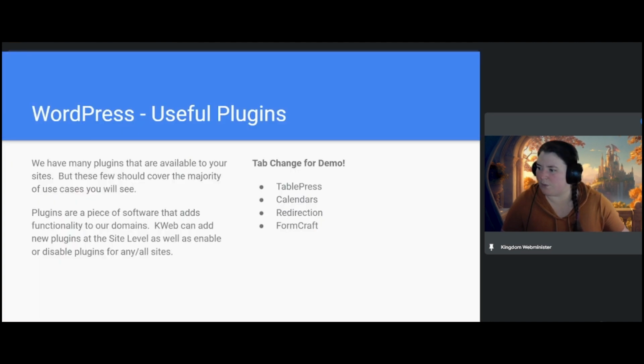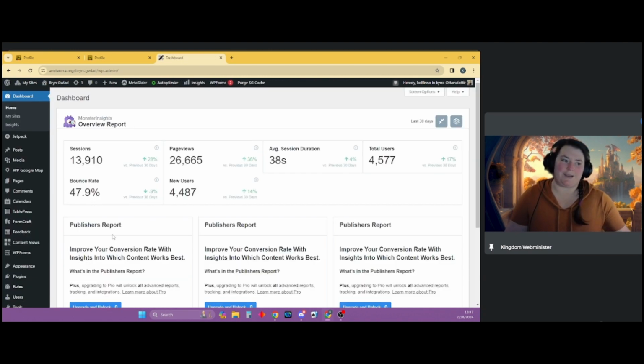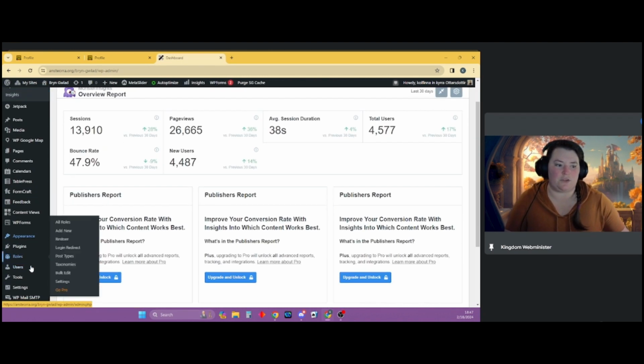All right, what else was I going to talk about? Redirection and FormCraft. Redirection is powerful. Usually when I create a site, I set this up automatically, but it's always good to check just in case it's not there. So this is something that comes in as a built-in site tool. So dashboard, tools, and then click on redirection.